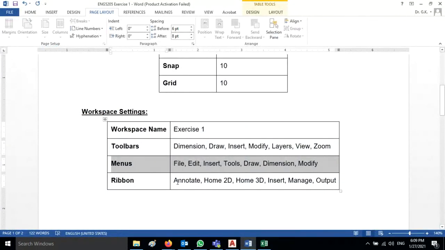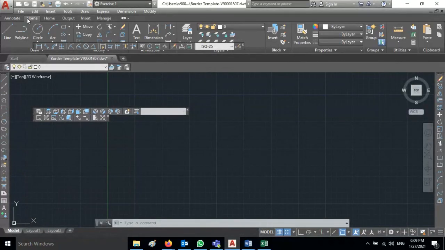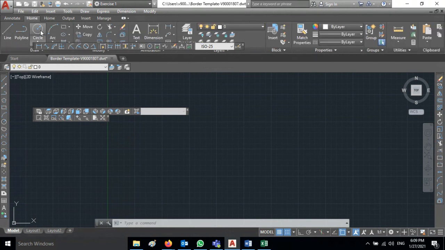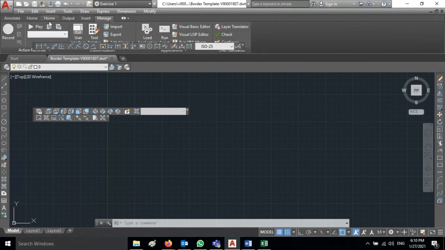And then the ribbon, you can see annotate, home 2D, home 3D, insert, manage, output. This is the ribbon: annotate, home 2D. This is home 3D. You can see the 3D object, and here you can see the 2D object. And then output, insert, manage. This is all we have.